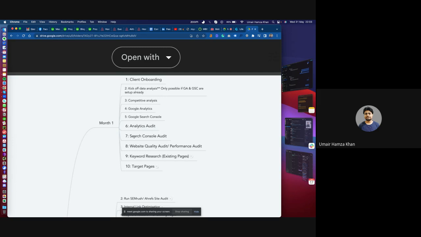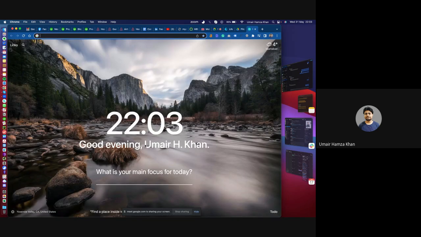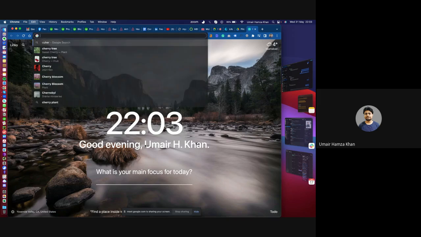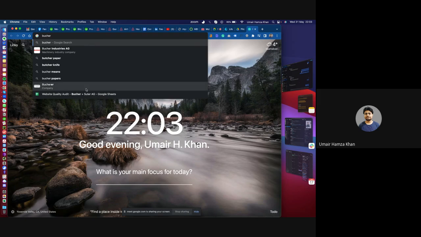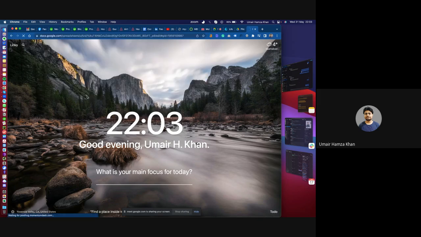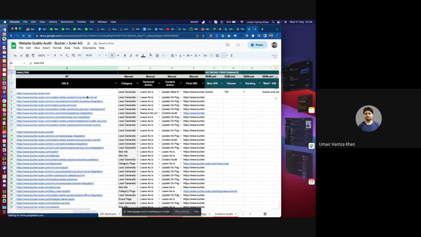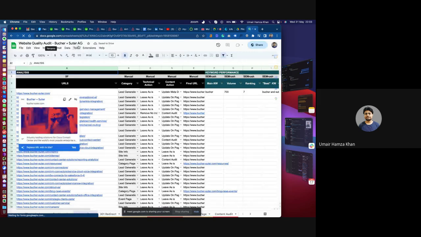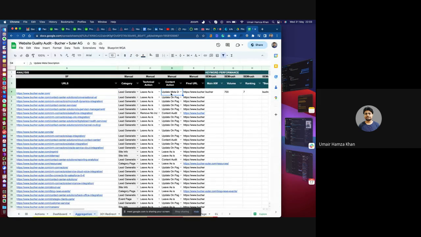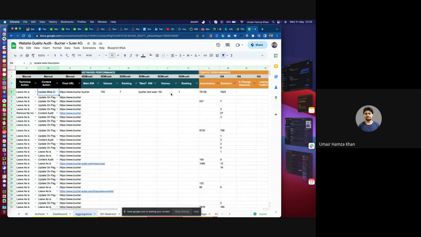Then I perform a WQA, which is a very powerful website audit. Let me show you how it looks. Butcher and Sutter, this one. I performed this for Cisco's sister company, Butcher and Sutter, in Central Europe. This audit is like a Swiss Army knife in which there are multiple parameters involved.